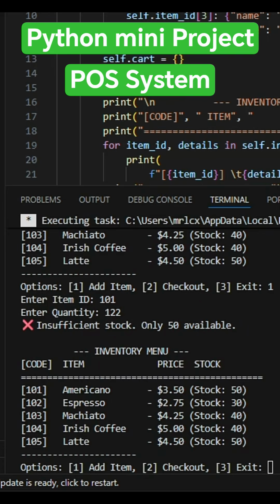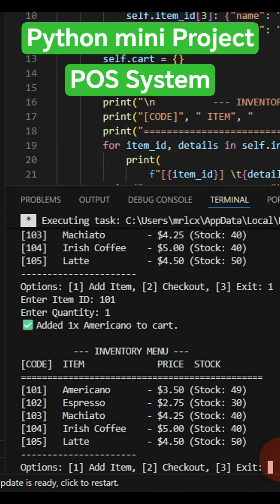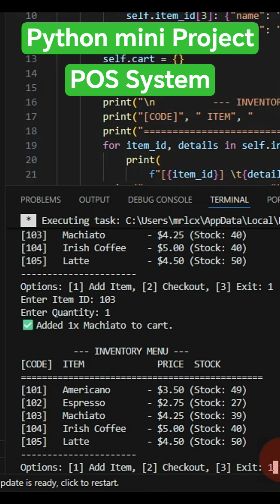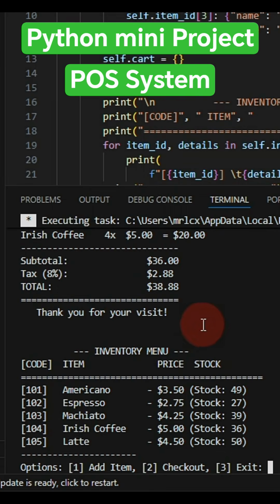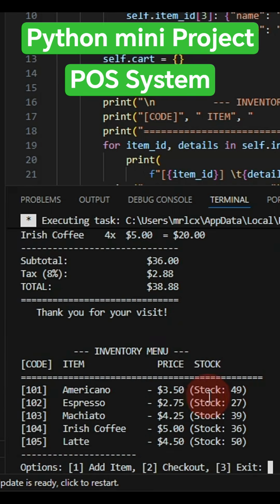Welcome everyone. Today we're going to break down the inner workings of a Python-based point-of-sale, or POS, system designed specifically for a coffee shop. Let's start by looking at how the system is structured. Everything is driven by a core class called POS system.